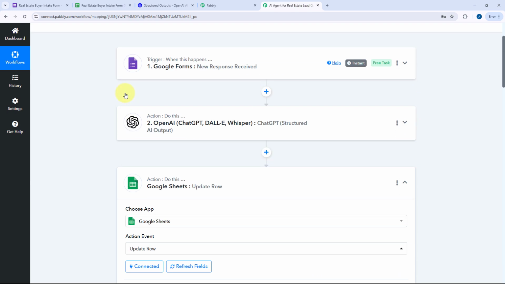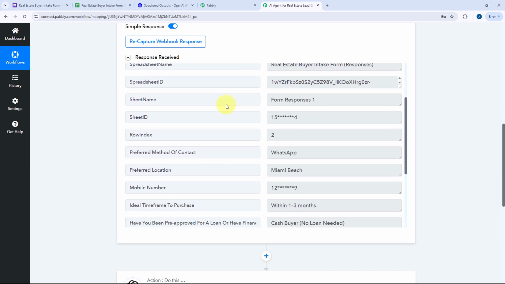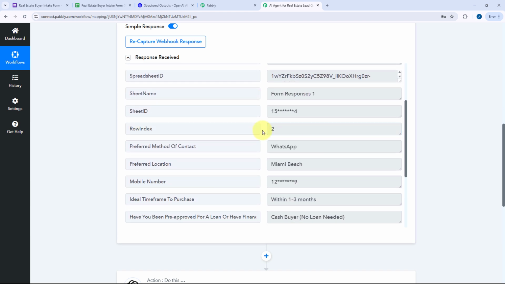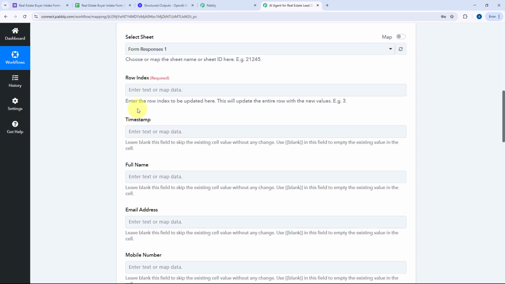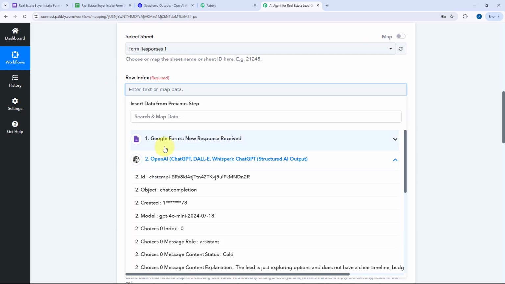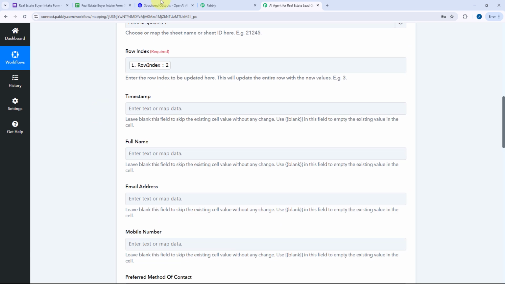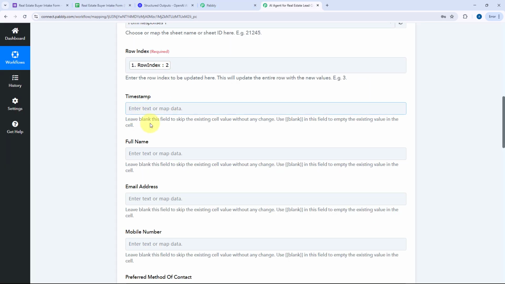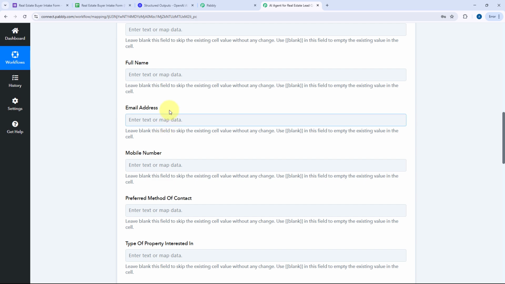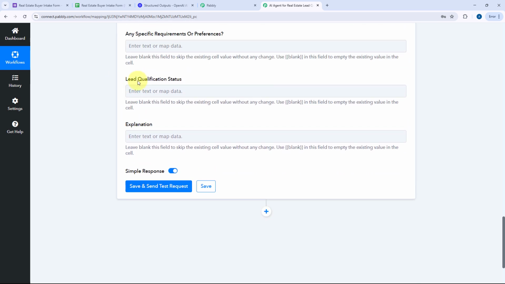So what we are going to do here is, in the trigger step responses of Google Form, where we have received the details of the lead, we have received the response of row index as well. So here from the trigger step responses, we are going to map the response of row index over here in this field. So from the drop-down, from Google Form responses, select and map it. Then all the columns of data which we have created in this Google Sheet, you can see all of these columns as fields inside Pabbly Connect. Now we don't want to update the rest of the fields. We just want to update the last two fields of lead qualification status and the explanation.